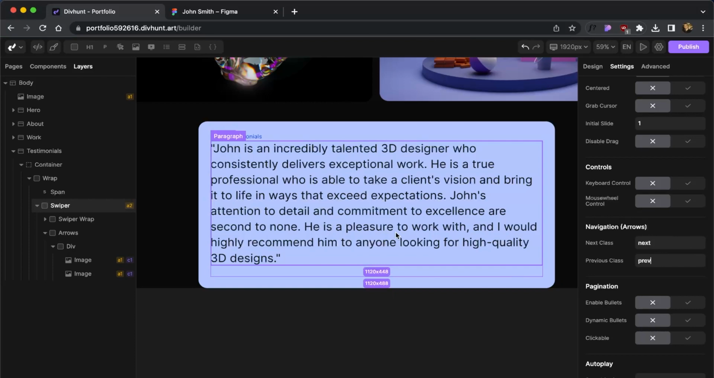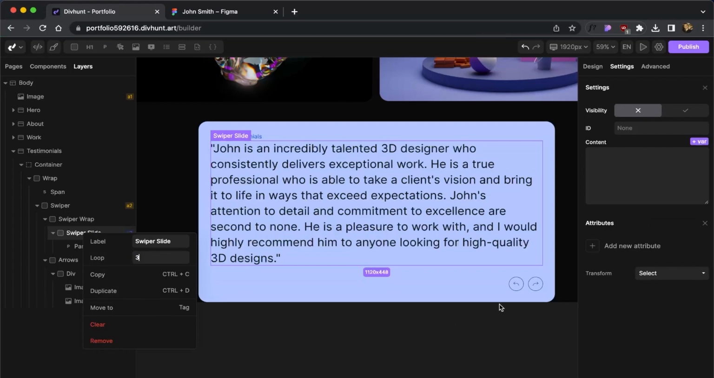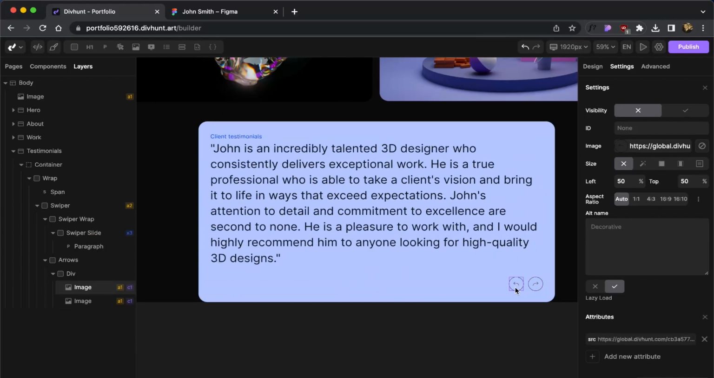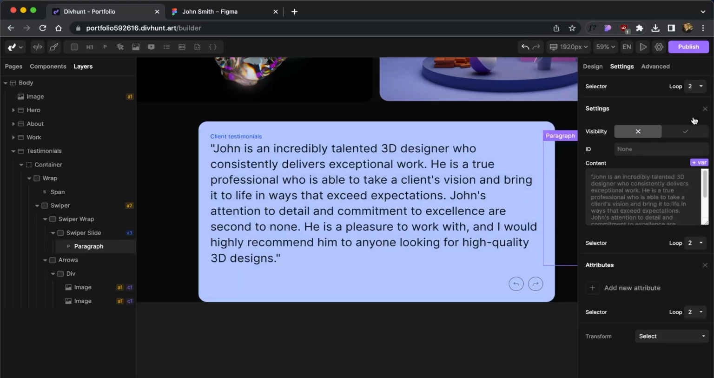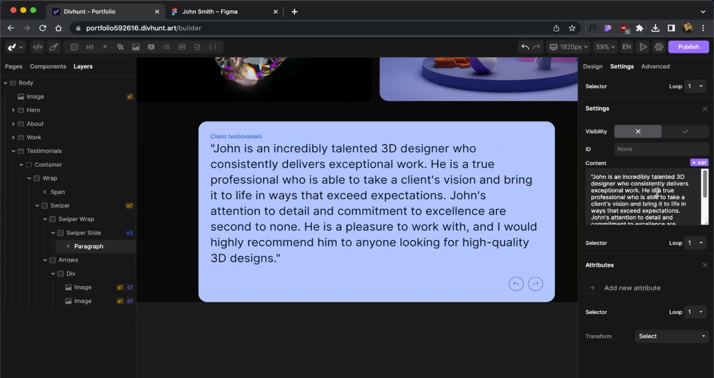Now why they're hidden is because we only have this one card, so there's nothing to slide. So what we need to do is go to the swiper wrap, and under the swiper slide let's loop it 3 times for now. As you can see, it's working now. So let me change the text for the loop number 2, for example. This is awesome. And now when you go here you can see that this text is changed, and you can also do for the third one. So swiper slider without the code.